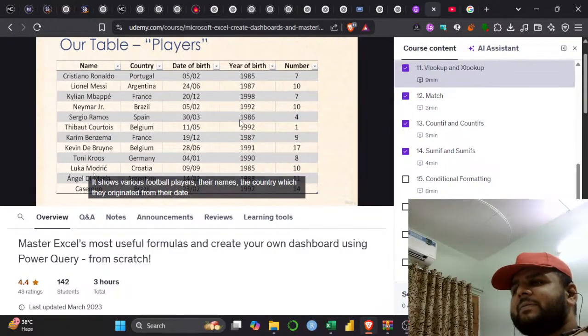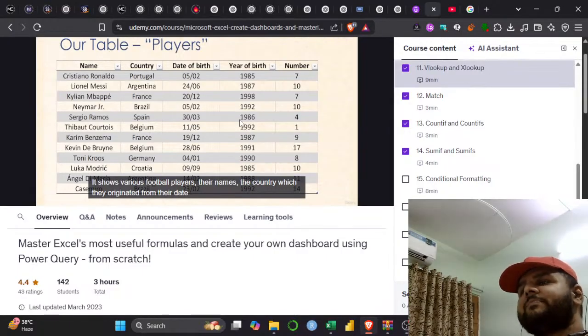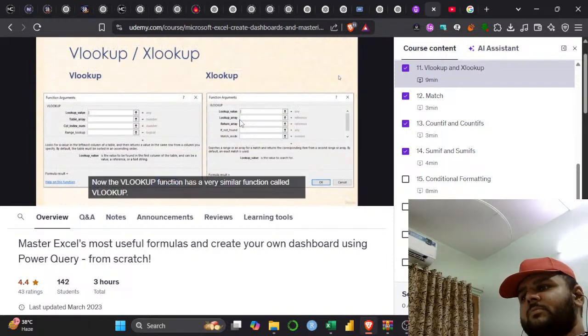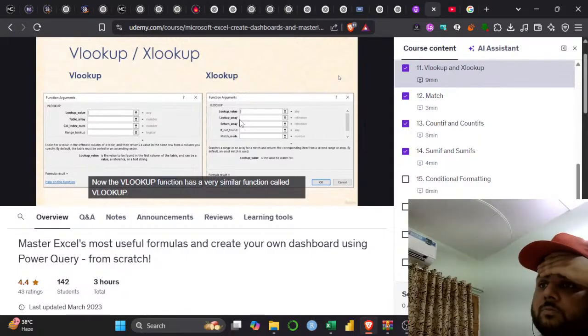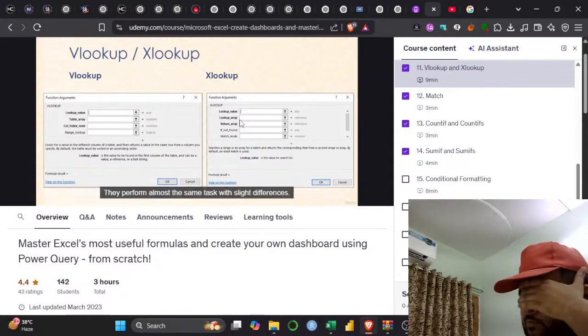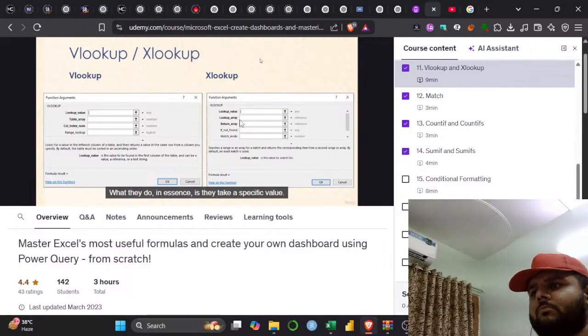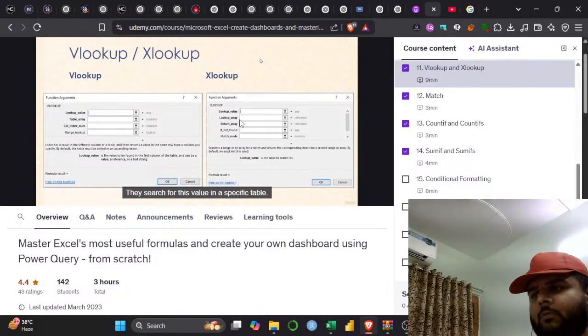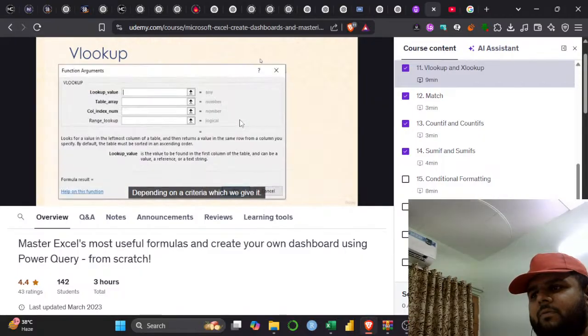The example table has various football players, their names, the country which they originated from, their date of birth, their year of birth, and their corresponding jersey numbers. Now, the VLOOKUP function has a very similar function called XLOOKUP. They perform almost the same task with slight differences. What they do in essence is they take a specific value, they search for this value in a specific table, and thirdly, they extract and find an answer depending on a criteria which we give it.